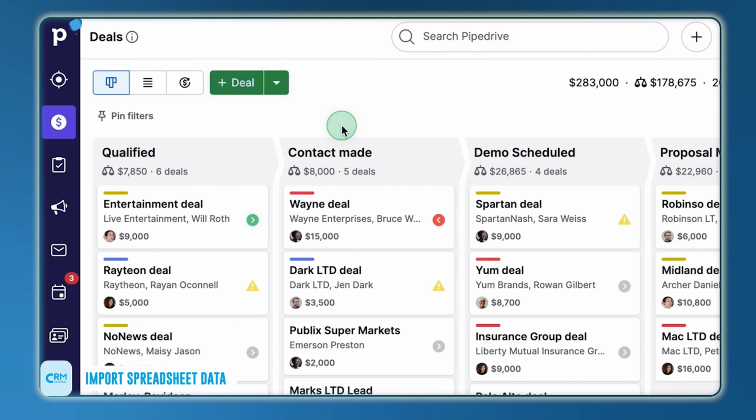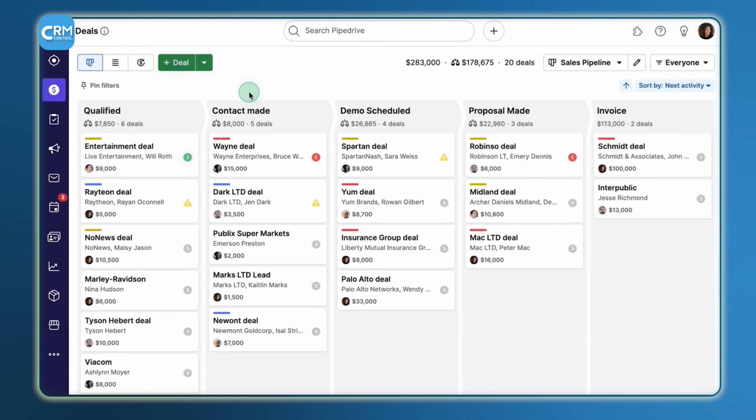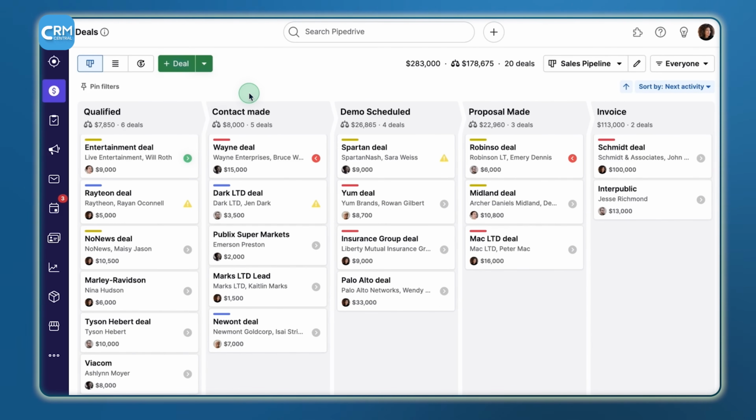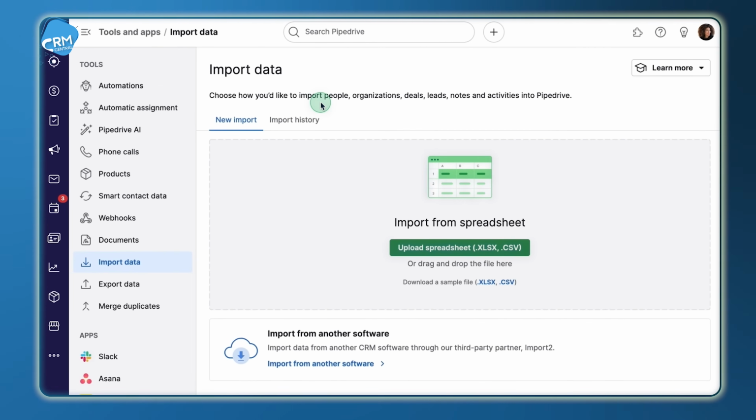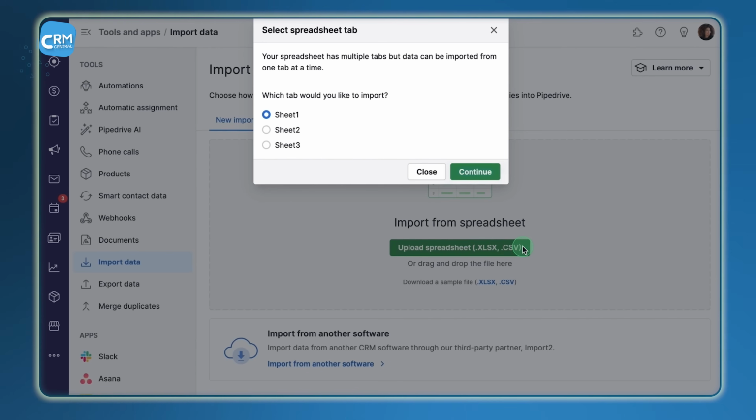Moving right along, once the team is in, we usually need to bring our existing data into the system so we aren't starting from scratch. Instead of manual entry, we're going to use the import tool, which is a massive time saver. We find this by clicking the More icon, those three dots on the left sidebar, and selecting Import Data. From here, we choose the Upload Spreadsheet option. Pipedrive is great at handling Excel files or CSVs.